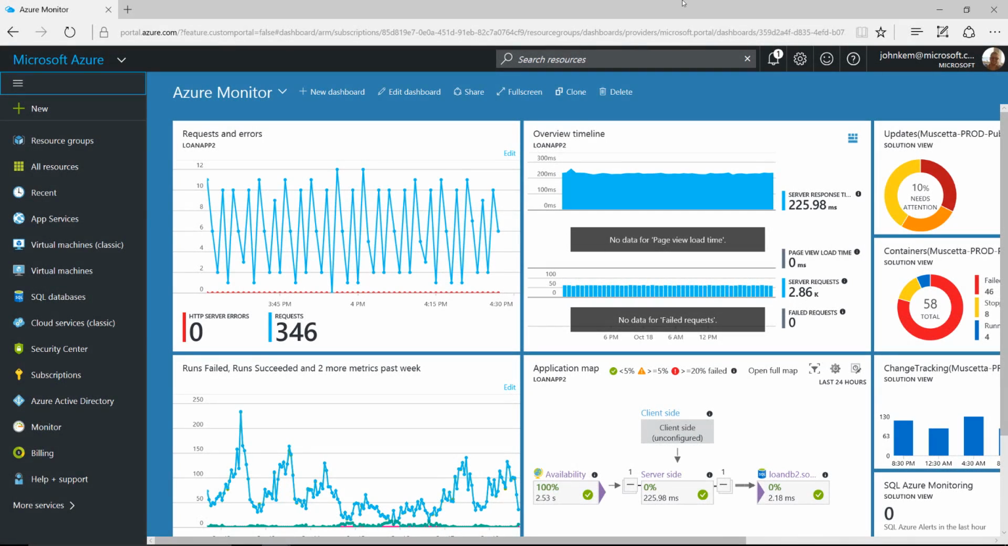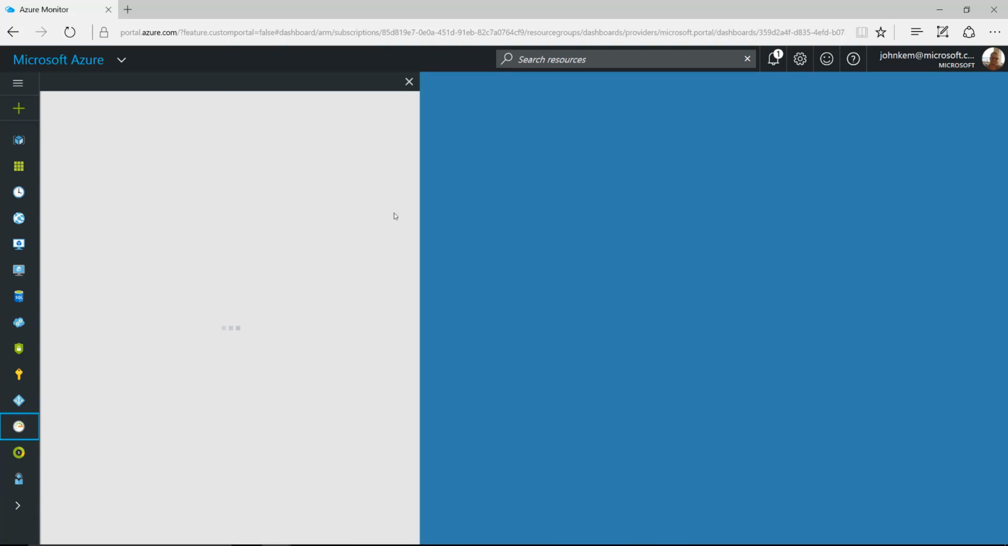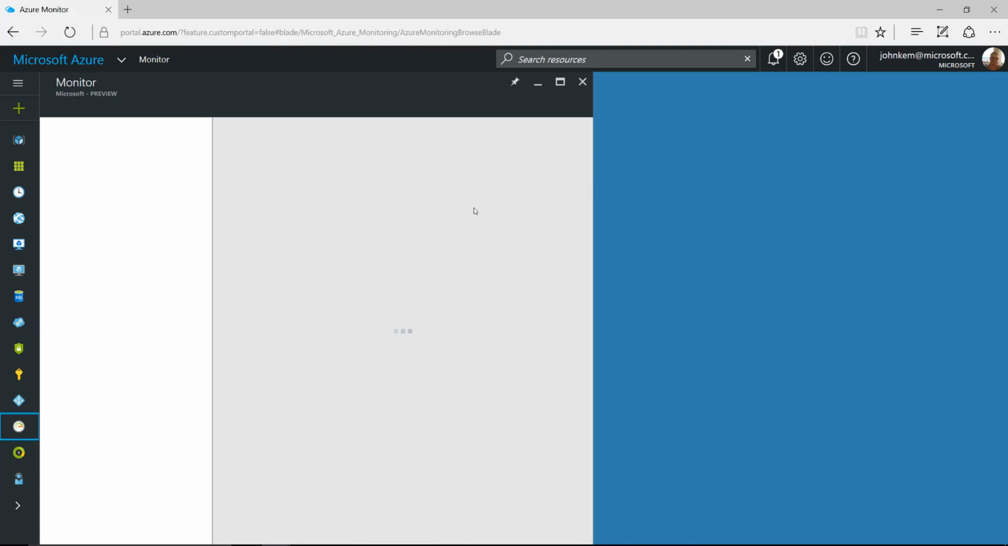Let's take a quick look at Azure Monitor, the built-in platform service that provides a single source of monitoring data for your Azure resources. To begin, let's look at the Azure portal. In the Azure portal, you'll see a new icon that says Monitor in your left-hand navigation. If it doesn't appear here, you can click on More Services and it'll be in that list. Clicking on this will bring up the Azure Monitor blade.